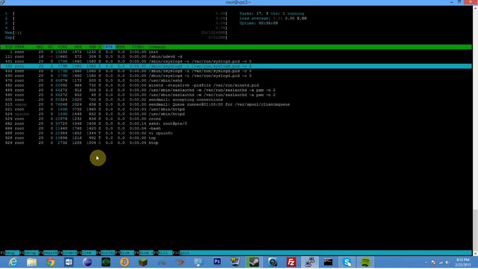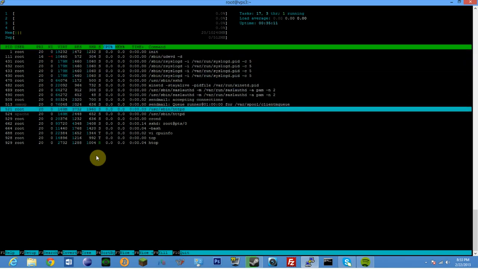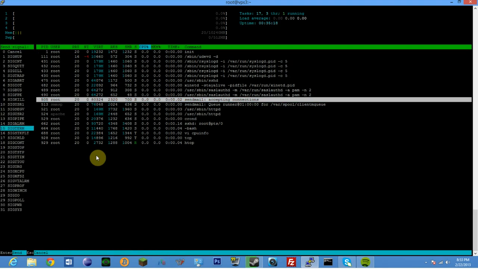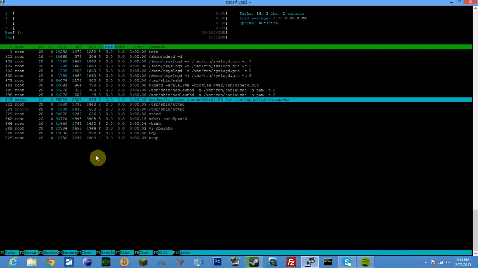As well, some of the programs in here you don't really need. For example, I don't really need sendmail to be accepting connections, whatever. So say I want to kill sendmail. I press F9, and then I find whatever I want to tell it. I'm going to do SIGPWR, and sendmail suddenly dies.